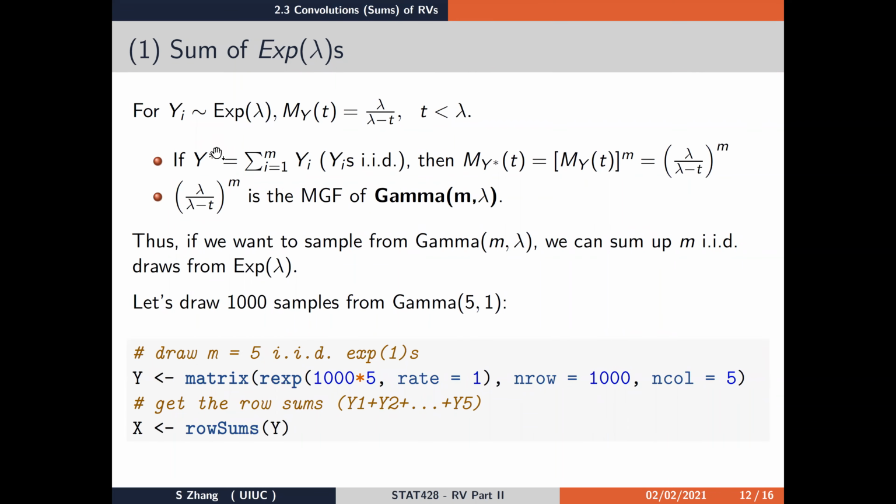If our y star is equal to the sum of m IID yi's, then the moment generating function of y star is going to be My of t raised to the mth power, which is equal to lambda divided by lambda minus t, raised to the mth power.